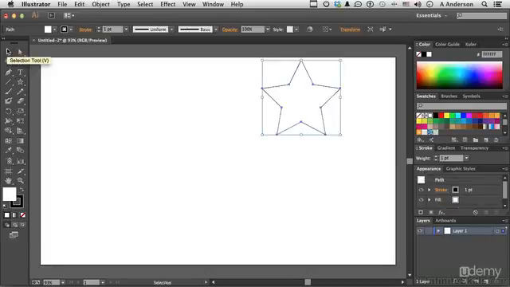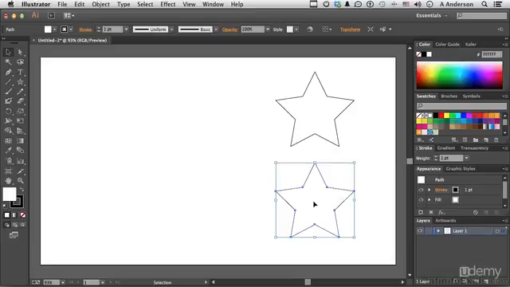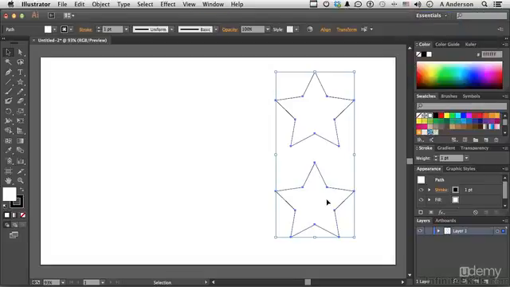Okay. Let me come over here and bring that to about there. I'm going to hold the Alt key down and make a copy. Now actually I do want to give those a different color, so I'm going to select both at the same time. I have from the previous lesson, if you're following along, I was in the typography workspace in the last lesson, and we're now back in the essentials. So we've got them both selected.